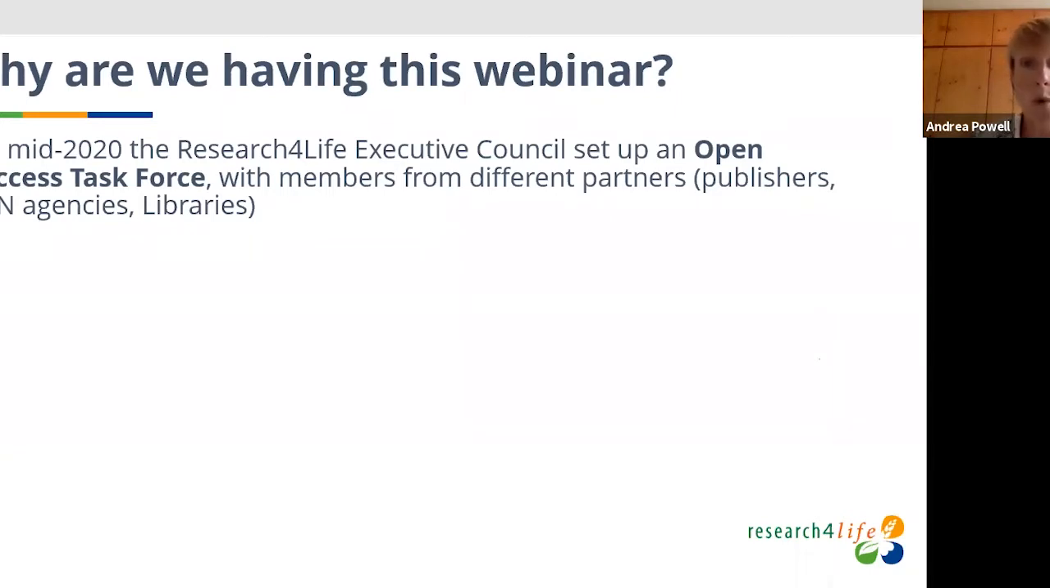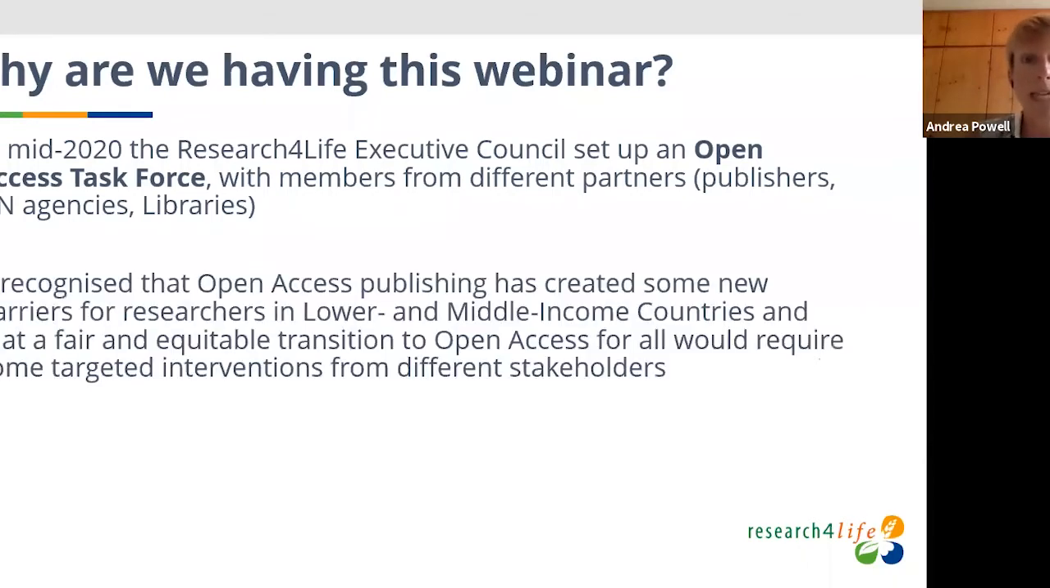And so we have a small but very proactive and very engaged task force made up of representatives from publishers, from UN agencies, from libraries, all considering this challenge around how open access is impacting on the lives of our users. And the establishment of this task force by the Executive Council recognized that open access publishing is a growing feature in the publishing landscape, but it has created some new barriers, some new challenges for researchers in the countries which Research4Life aims to serve.